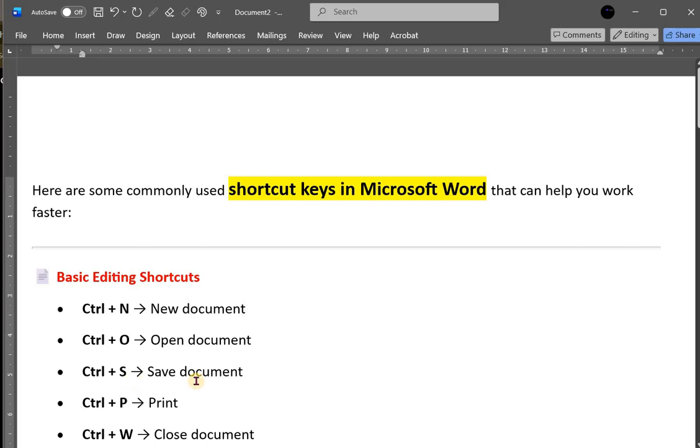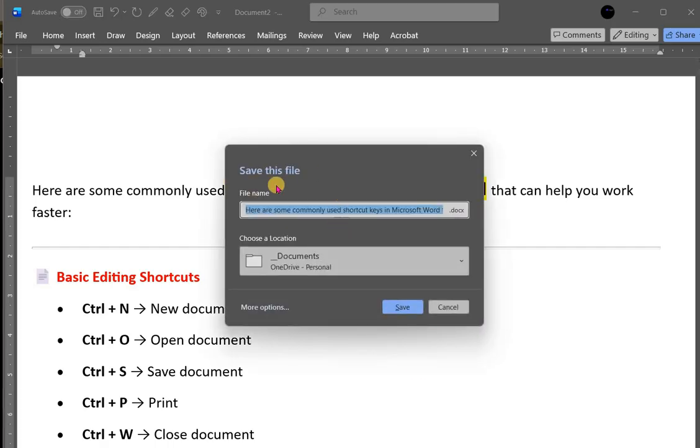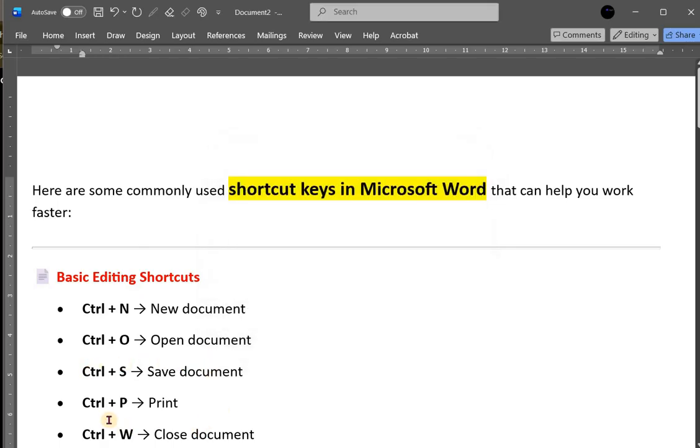Now next one, Control S. If you have done some work and you want to save, of course you must save it periodically, otherwise you will lose the work. The first time you press Control S, it will ask you where it should be saved, and you can save the file in the location you want. If you want the details of how to save and how to create folders, I will make a separate video. In this video I am just showing the shortcut keys. Clear? So save your file: Control S, save the document.